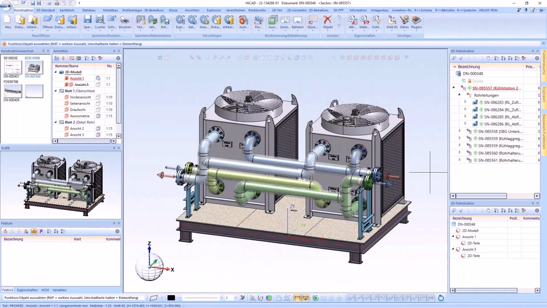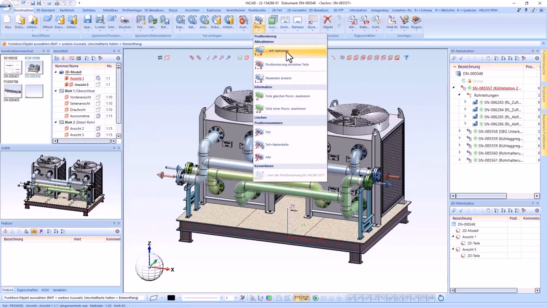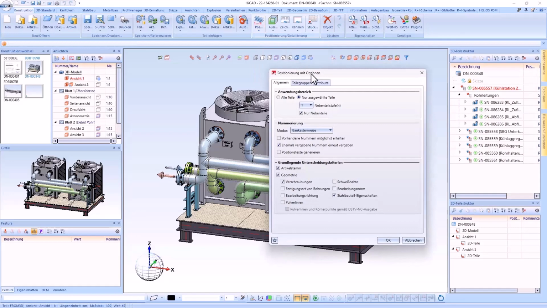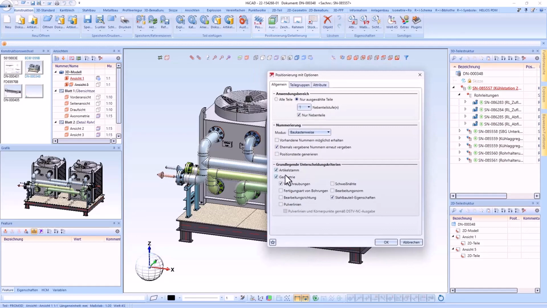Let's continue with the topic itemization. In the itemization options on the Attributes tab, there are new ways of sorting. For the example shown, the article master must be activated as a distinguishing criterion.